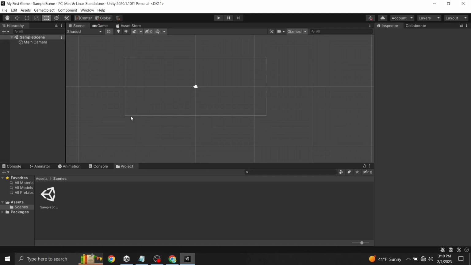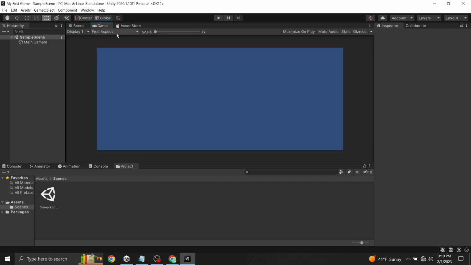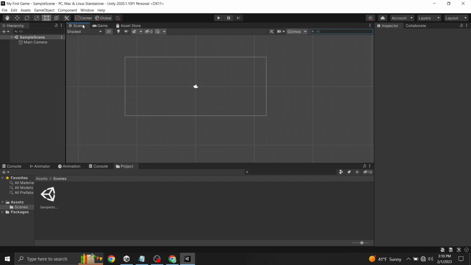Alright, so now that we're here, we have created the project. It should look something similar like this. Sometimes when you open it, it's going to have a different default screen, and you can go ahead and change that to whatever size you want. It's not going to affect anything. I'm going to keep mine in free aspect. Alright, I'm going to go back to scene over here.